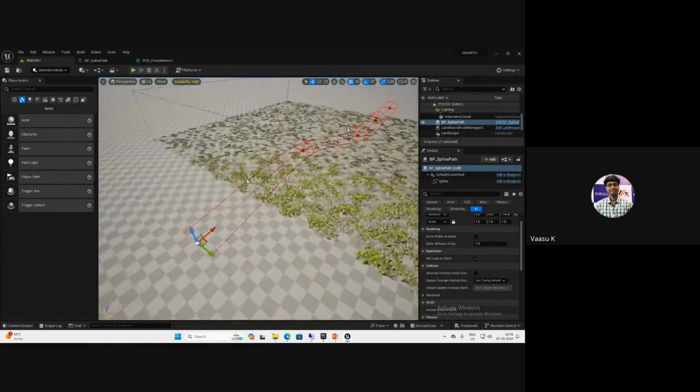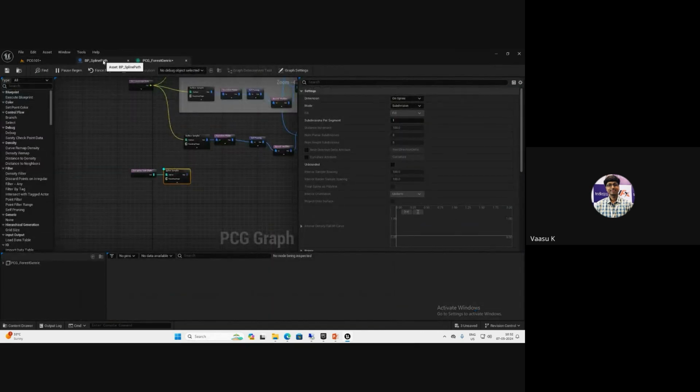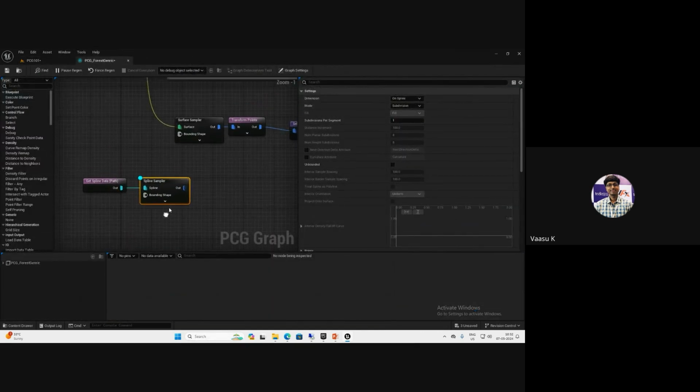Now just go in here. We just require the sum of the width for this, right? So this is the distance that we have to change.